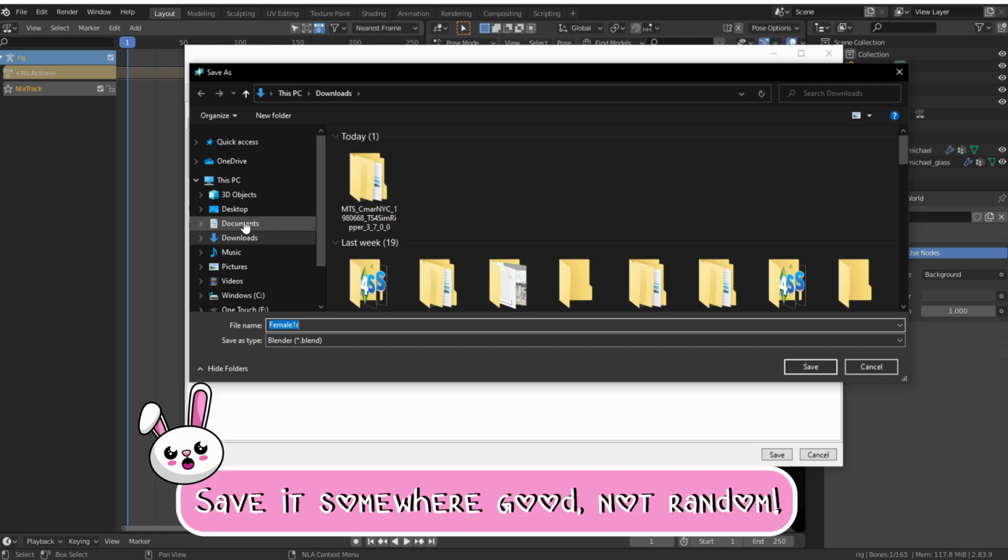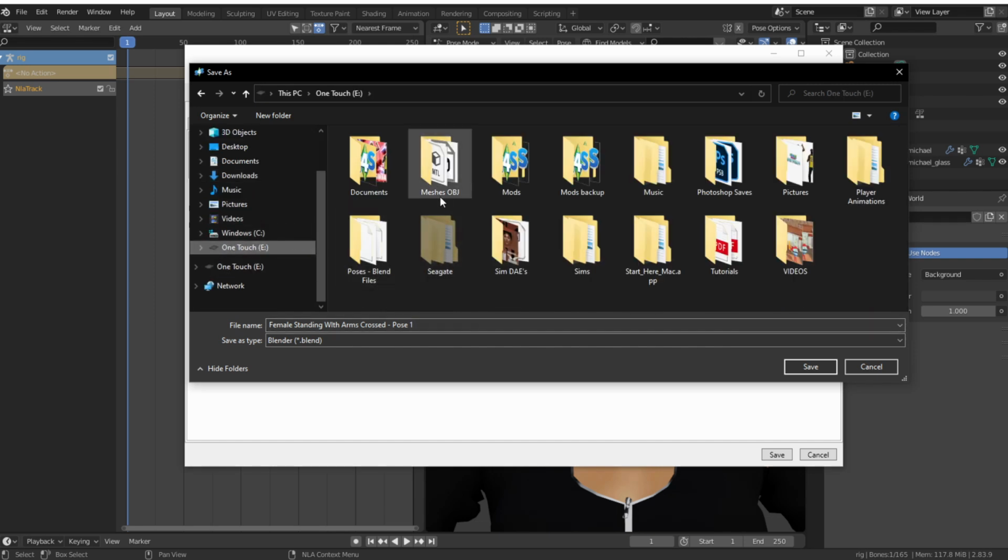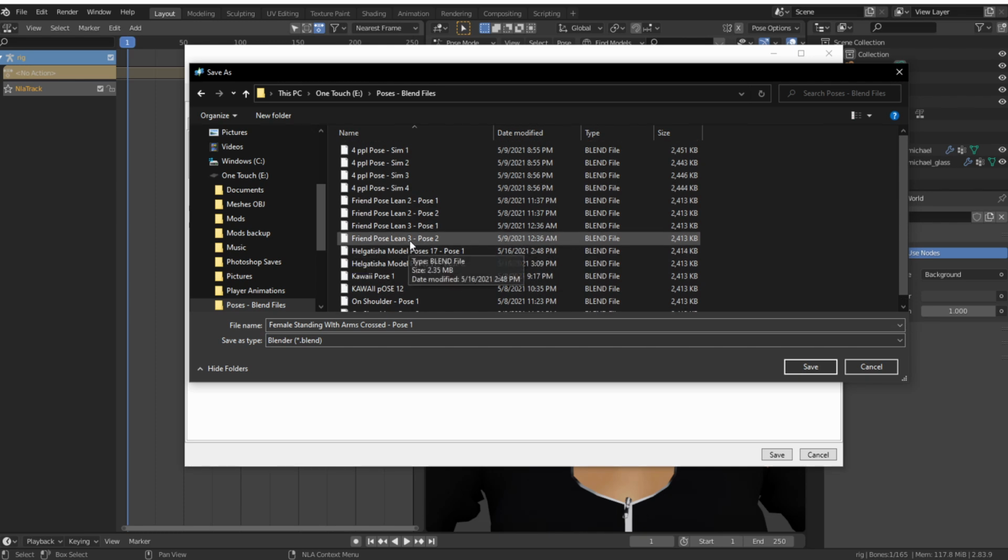So once you do that, you want to save this somewhere where you'll find it in the future. It's recommended that you make a folder for these types of things, and I like to name it really specific. So in the future, if I want to use this pose again, I can picture in my head what this pose already is. You know what I'm saying? And sometimes I'll even put the name of the creator, and then I'll put pose 1, but I don't know who made this pose, so I can't put the name of the creator. But yeah, I just like to be super specific, and then I'll save it. I think I have a folder for these actually. Yeah, poses, blend files. These are all of my poses.